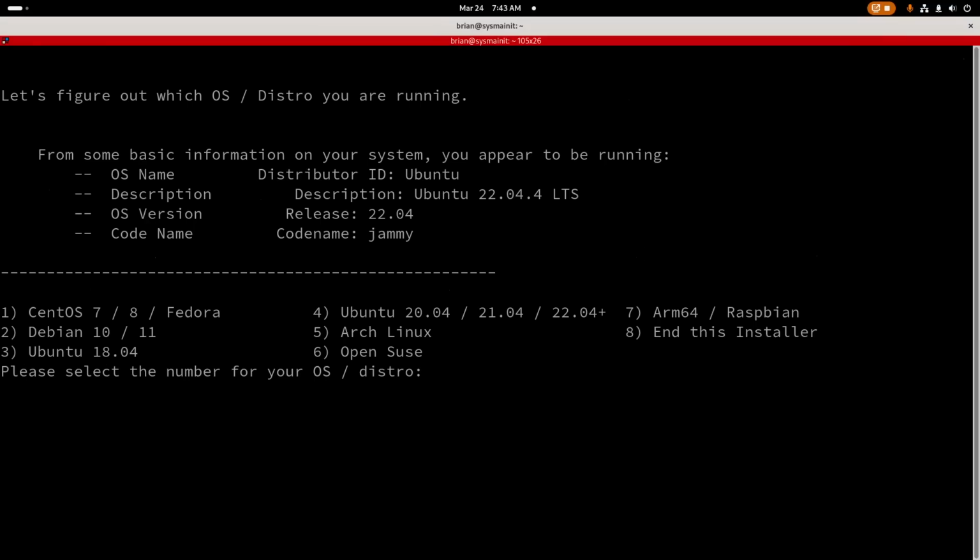So we're just going to grab that information, and we can use that down here to say, oh no, I'm not on CentOS or Fedora, I'm not on Debian 10, I'm not on 18.04 Ubuntu. Oh, here it is, 22.04 plus, which means 22.04, 23.04, 22.10, doesn't matter. Anything after 22.04, this one should work for. So we're going to use number 4, but there's also Arch Linux, OpenSUSE. We've got ARM64 Raspbian basically. And then if you didn't want to run the installer, you can end it with 8. But we're going to run number 4, so we're going to type 4 and hit enter.